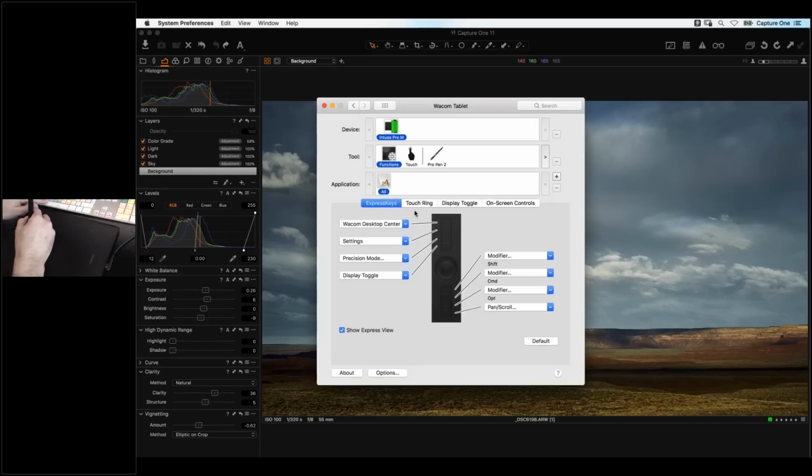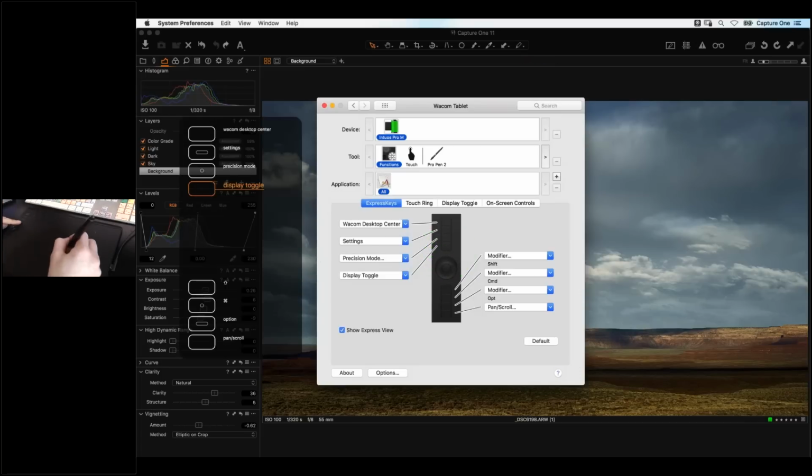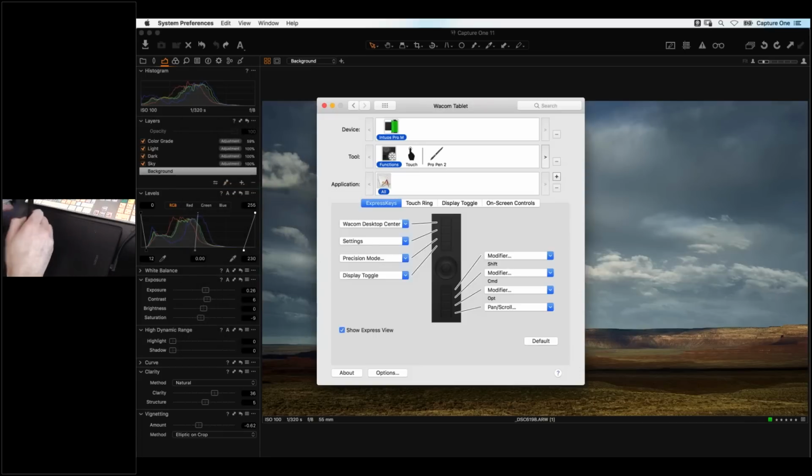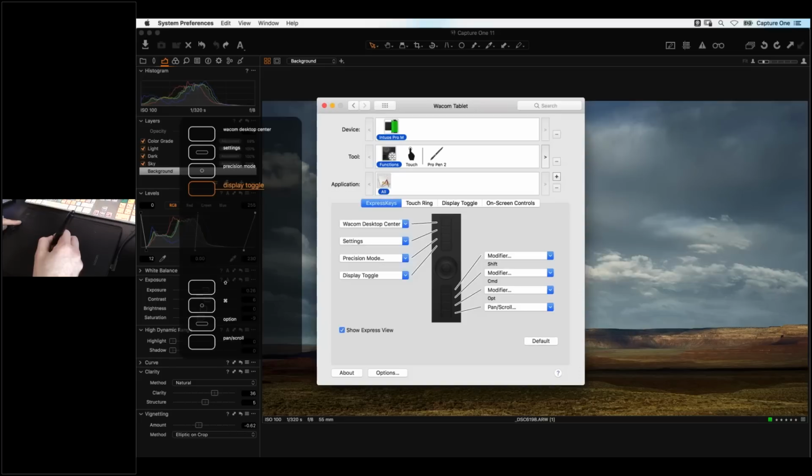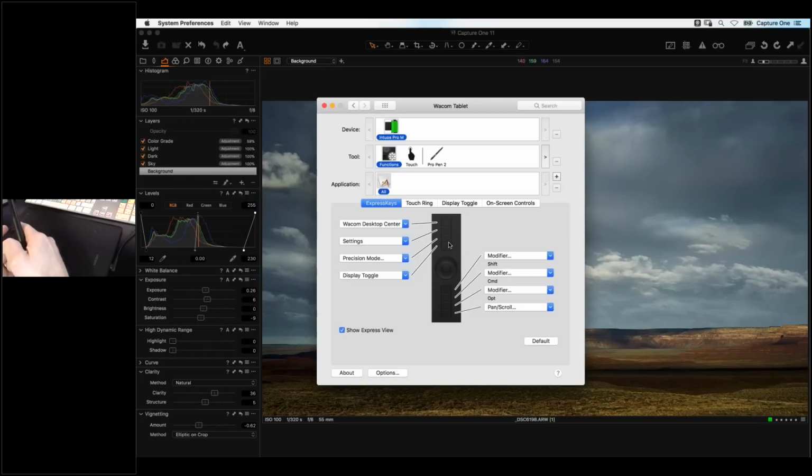So first of all, if we go to express keys, these indicate the keys down the left-hand side of the tablet, or right-hand side if you're left-handed. And they're just simple push buttons. You'll see this one here by default is set to display toggle. What that means, if I give this one a push, like so, now the entire tablet area is dedicated to the monitor that's sitting in front of me. If I push this button again, now it's dedicated to my laptop display over there. So now you can see my cursor.